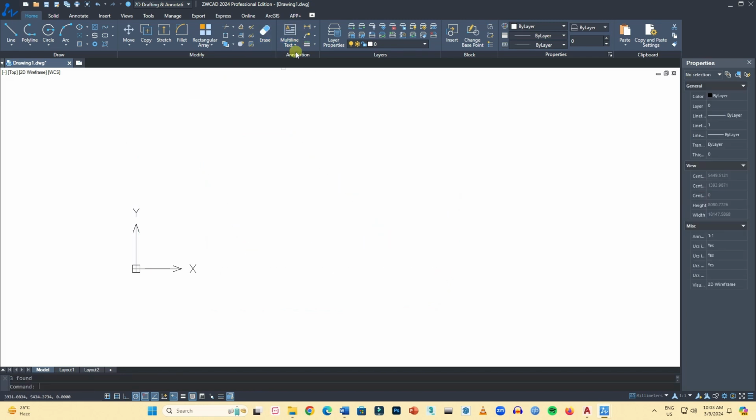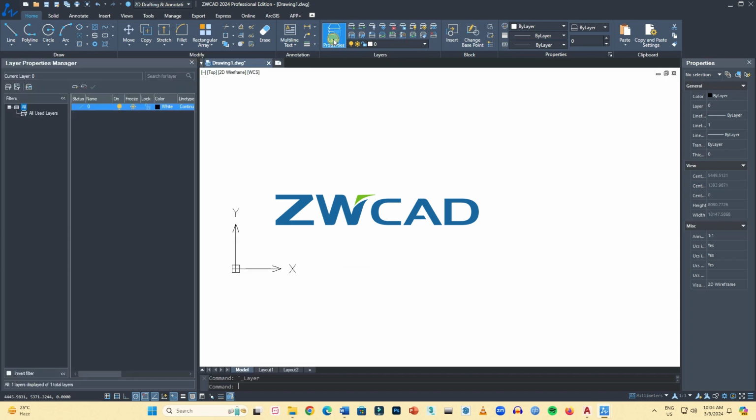Then we have M text here. We use M text more than single line text, so M text is highlighted here. Then we have the measurement options, then layer properties and all the layer options. Another thing, the layer properties is so much better than AutoCAD. Look, it's a full screen layer properties.